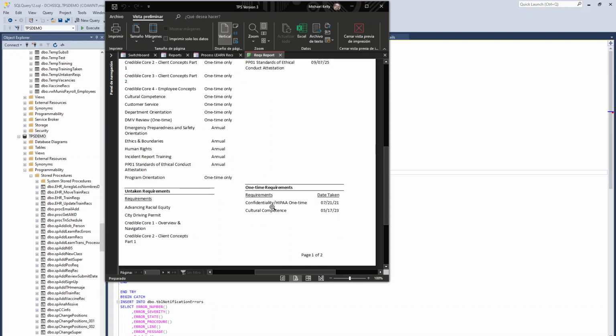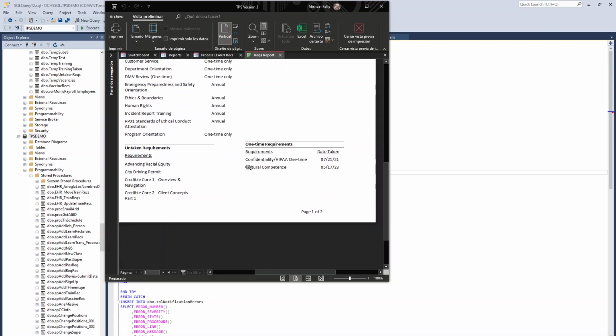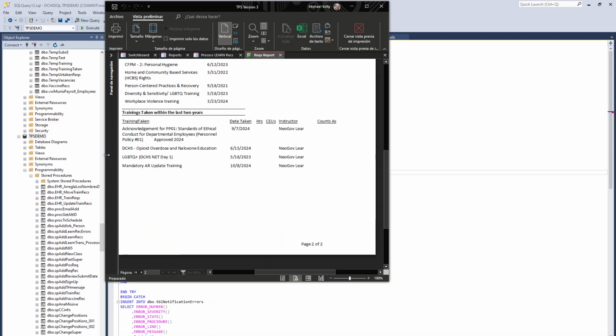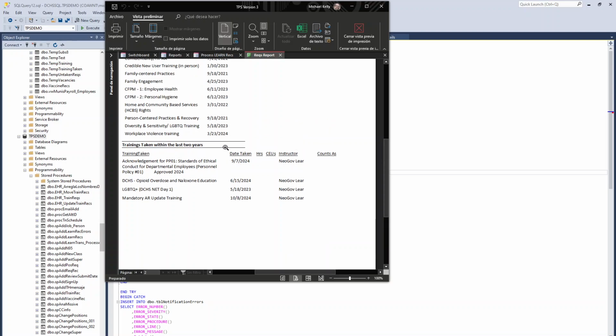There's a couple other ones that I only have to take one time. It just shows the date that I took it. Still have in this system, because I don't have any records, some untaken requirements. Not everything that we use is in the LMS. Here's an example of some trainings that I took that do not satisfy a requirement, so they got stuck around here in the training taken.